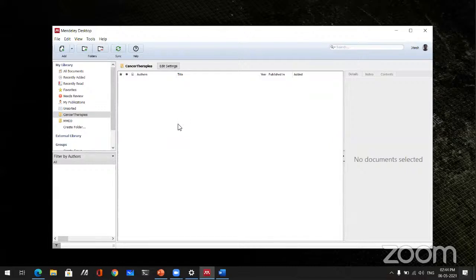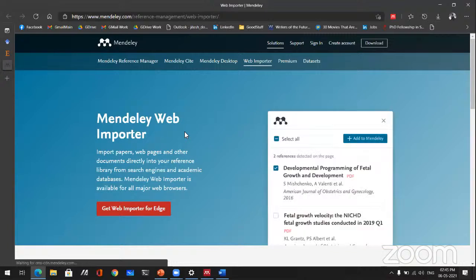Now let's talk about how to start adding these references automatically through the web importer. That is the next application. So first of all, how to install the web importer. You can go to the tools menu of this particular software and click on install web importer. Once you click on that, it will open the web browser which you use, and it will ask you to get the web importer for the browser. Once you click on it, it will install the web importer as a plugin to your browser. As soon as it is installed, you should see this kind of Mendeley symbol at the top of your window.